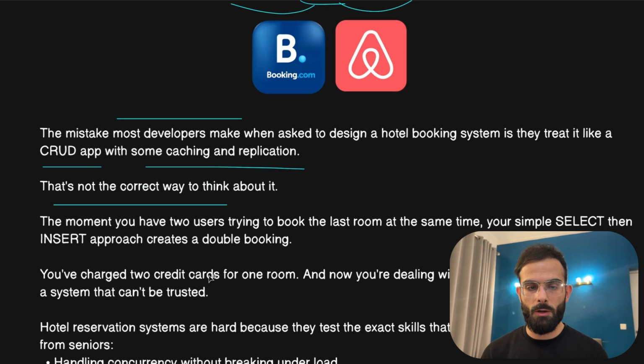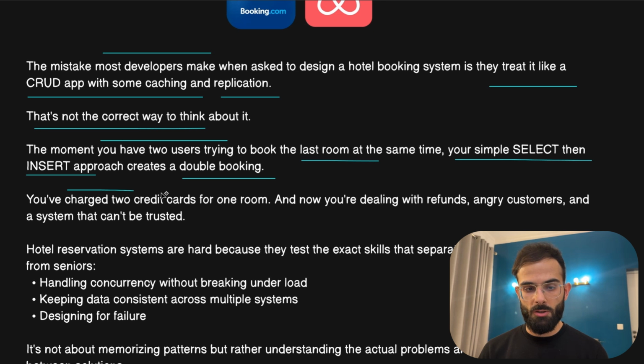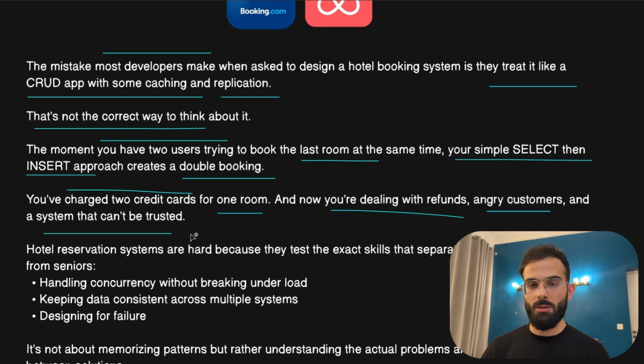For instance, one of the problems that you might have is a moment when two users are trying to book the last room available at the same time, and you try your simple select then insert approach, which creates the double booking problem. So you end up charging 2 credit cards for one room, and now you're dealing with refunds, with angry customers, and a system that cannot be trusted for the next time.